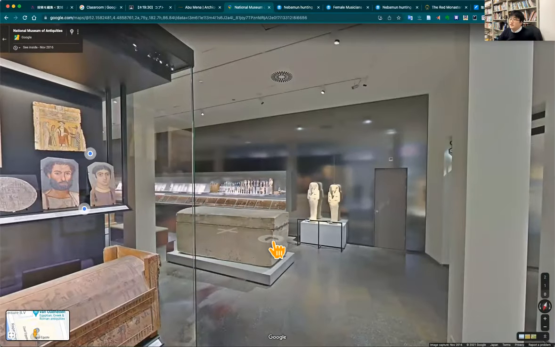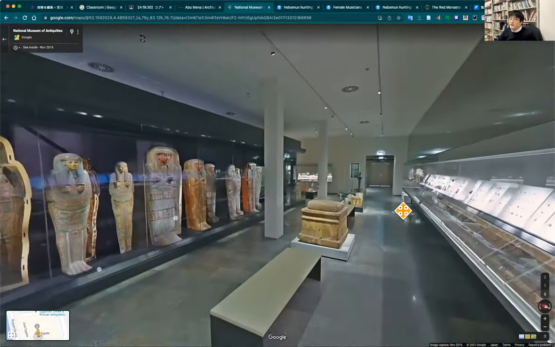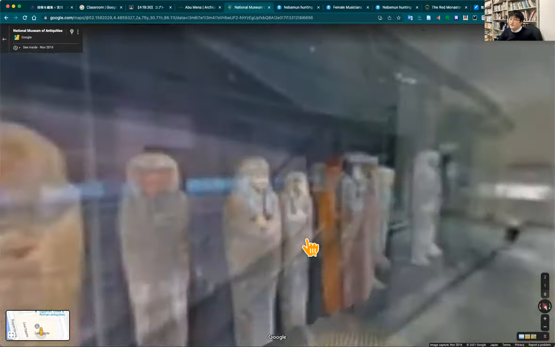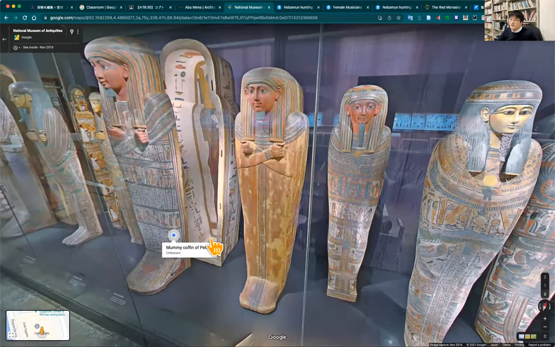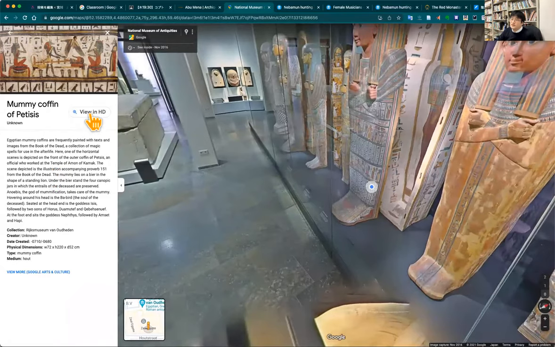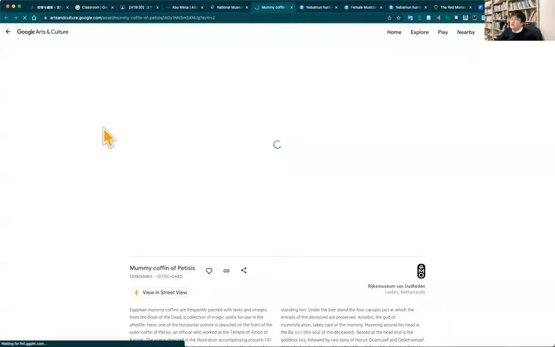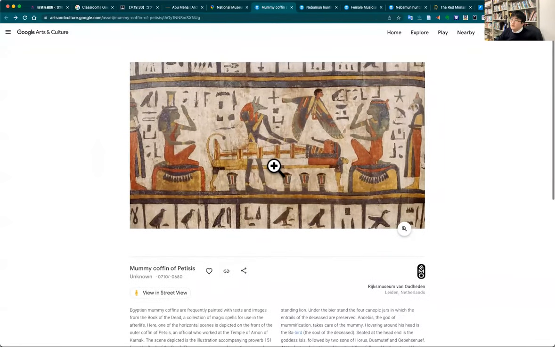Beautiful coffins, Book of the Dead, and beautiful coffins. Some of them are now in Japan for exhibitions. You can see the description. You can also see it in HD. Mummy coffin of Petamenophis.